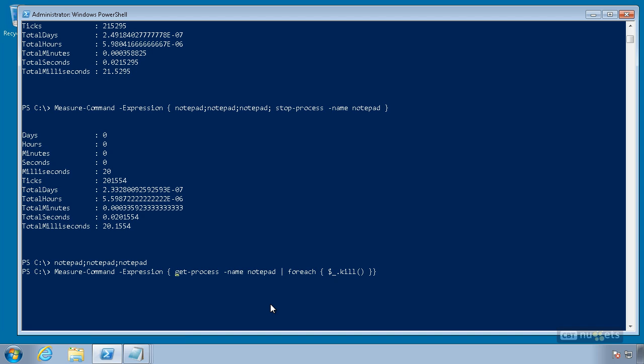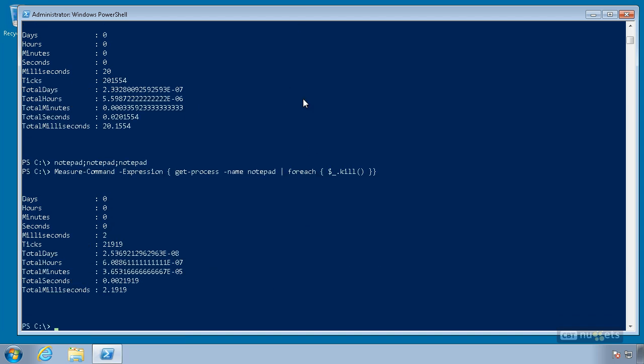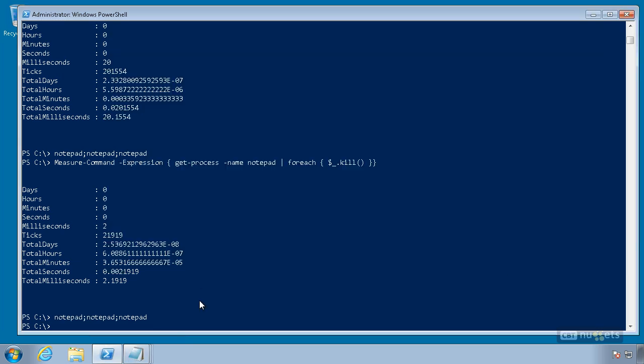All right, so I want to write down the numbers here. So here we go. Here's the first one. That was, you see the difference? So we were spending about 18 milliseconds just starting Notepad before. So total milliseconds on the ForEach-Object time is 2.1919. Let's start those copies of Notepad again. And now let's Measure-Command. And this time we're going to Get-Process and pipe to Stop-Process.